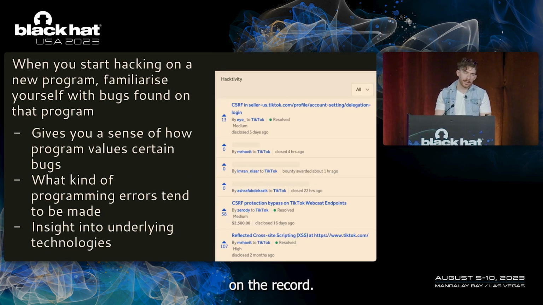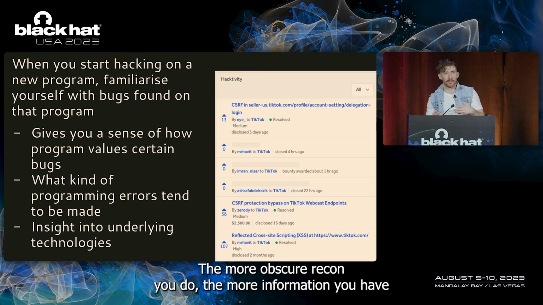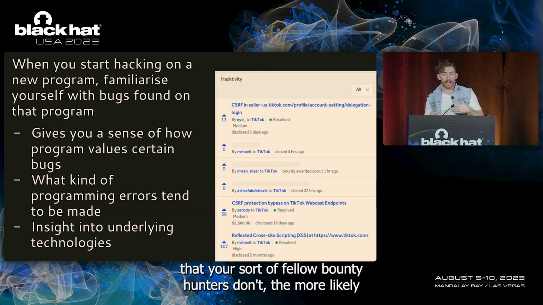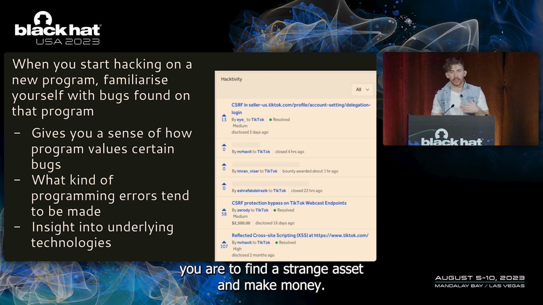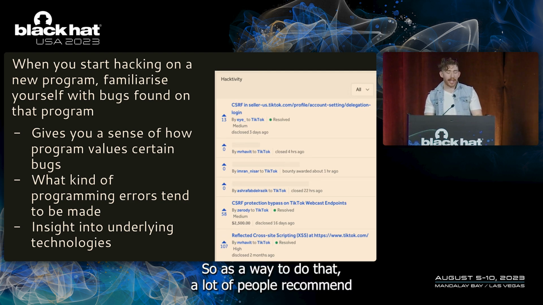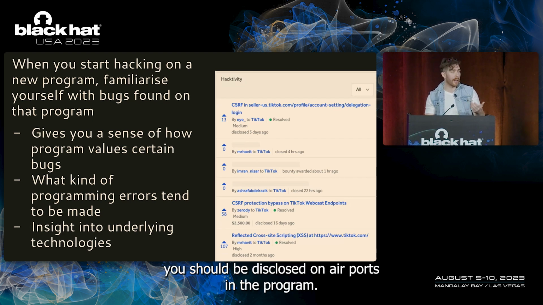On to recon. So we like to do recon. The more obscure recon you do, the more information you have that your fellow bounty hunters don't, the more likely you are to find a strange asset and make money. So as a way to do that, a lot of people recommend you should read disclosed bounty reports in the program. There are a lot of reasons that makes sense.